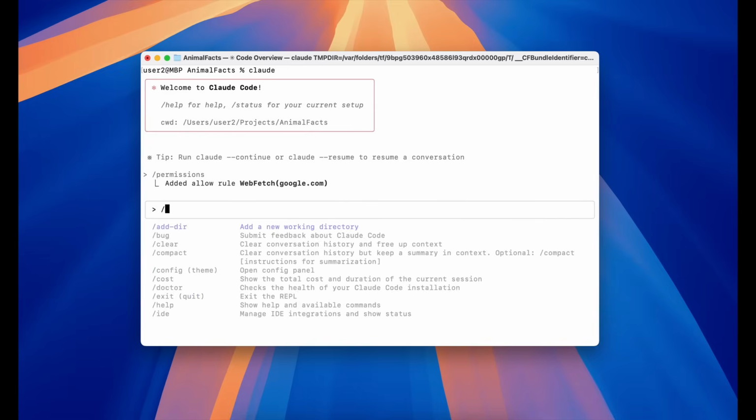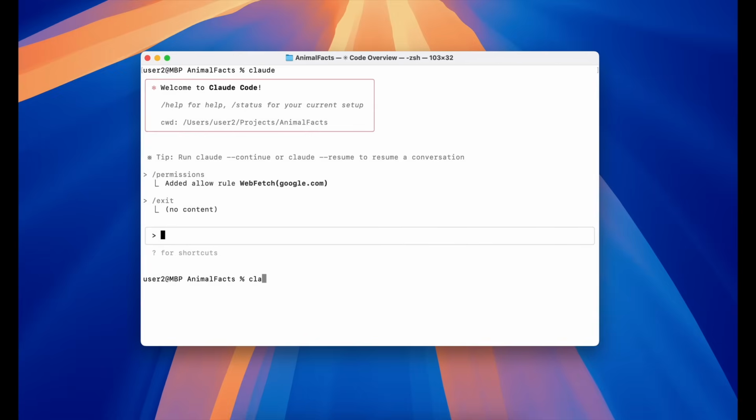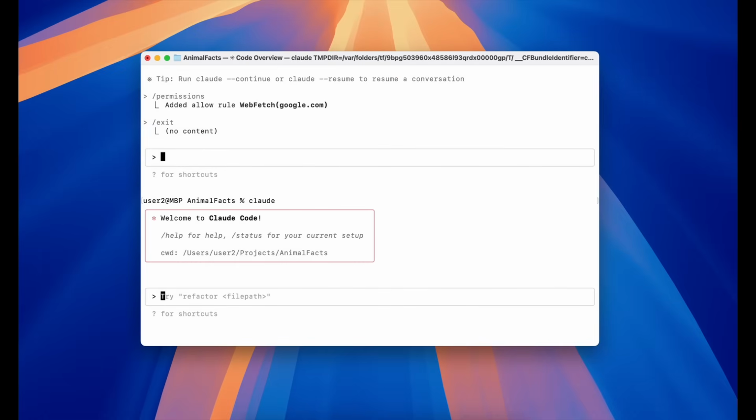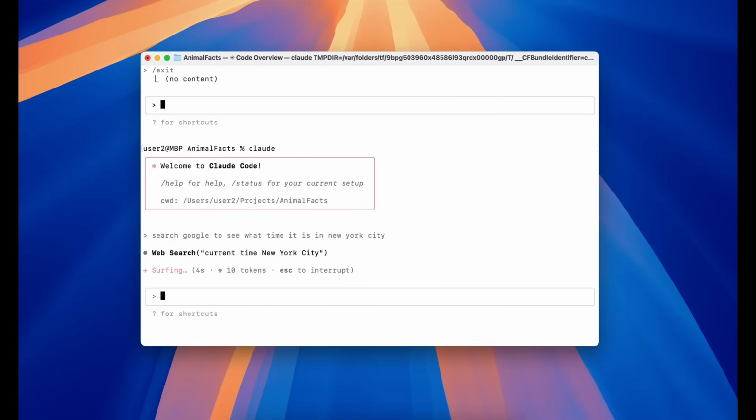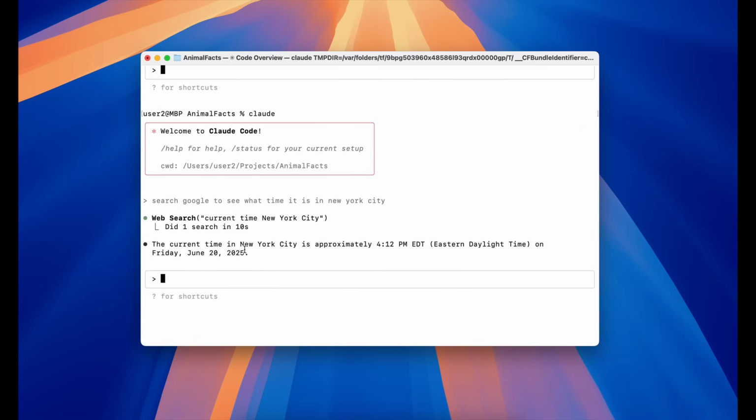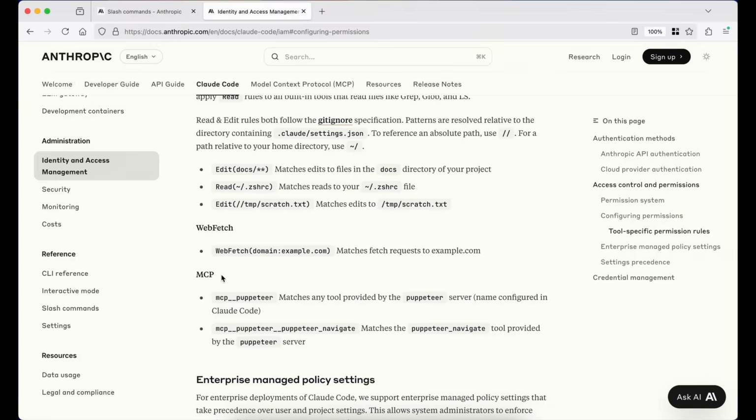And then now if I just refresh, let's exit this, go Claude, and let's just say search Google to see what time it is in New York City. Hit enter. And now it should be able to search Google without having me to approve. And there it is. It just says what time it is.